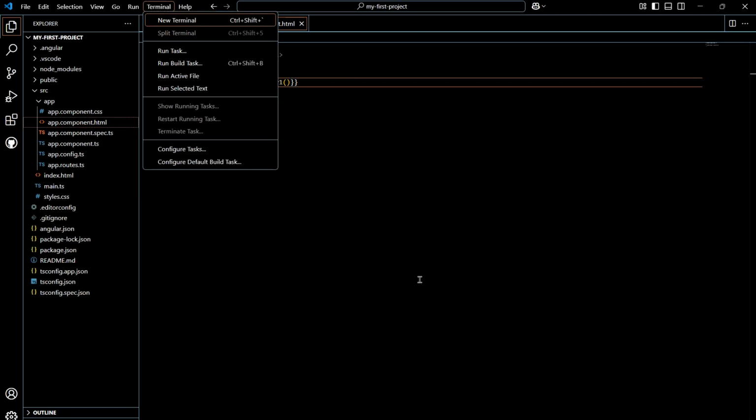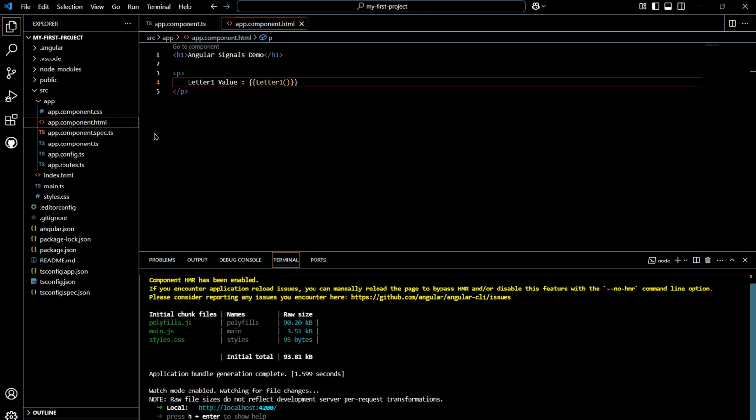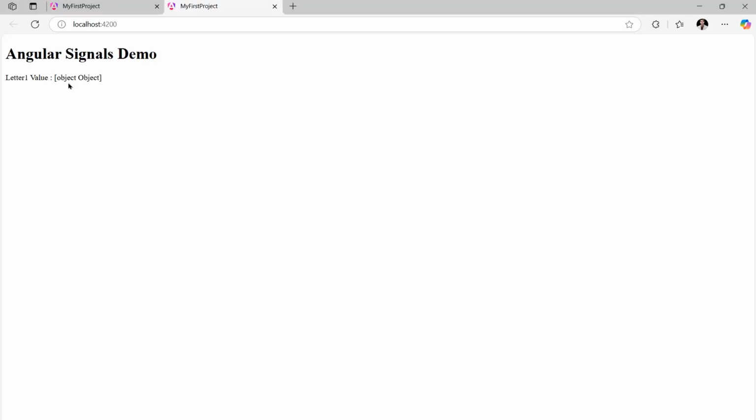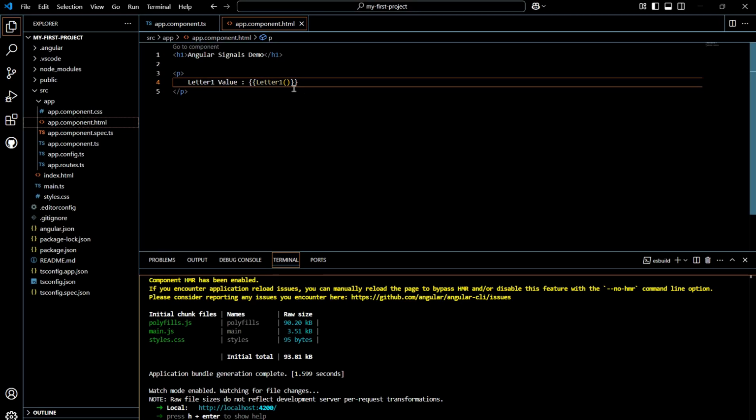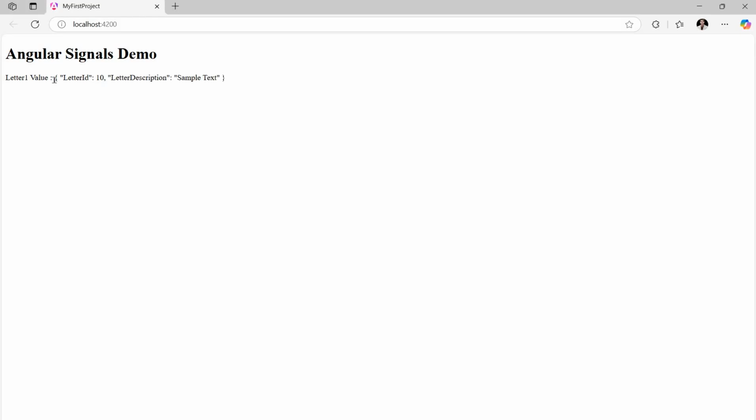Let me show you this. Let's go to the terminal, new terminal. Here we will write ng serve --open. It will check the program. If there is any error, it will throw the error, otherwise it will simply open the browser. So you can see letter 1 value is object, because we are trying to print the signal value directly. But we all know that in the case of an object, you can use the pipe symbol and json, which will show you the exact value of the object.